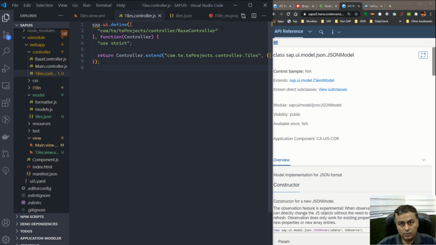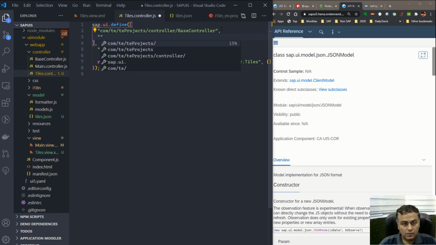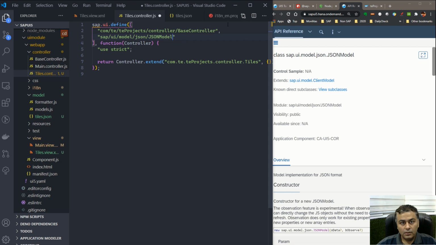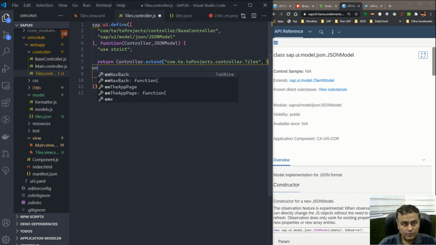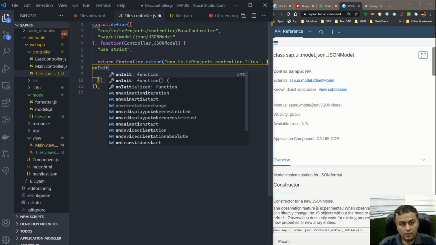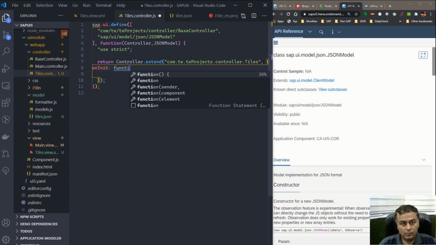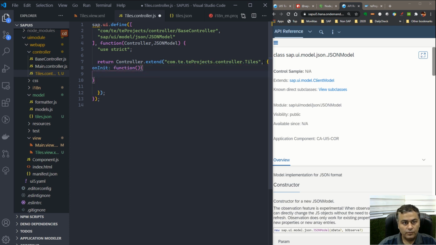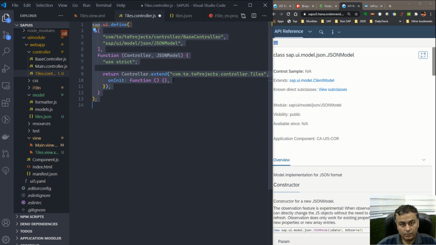So what I will do is I'll add it as a dependency, sap/ui/model/json/JSONModel, right? And this module I've added, and what I want is once this view is loaded, the first method which usually gets triggered is onInit, right? And I say function this, right? So I've just formatted it, right?